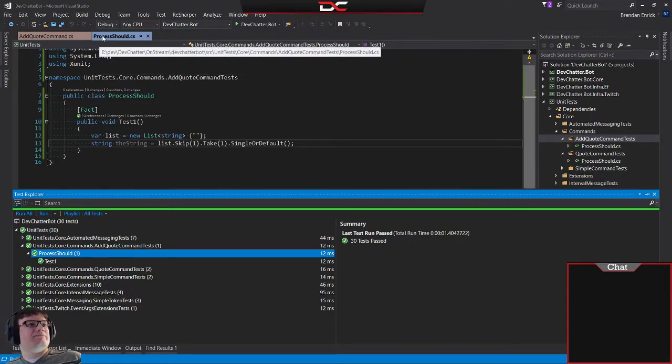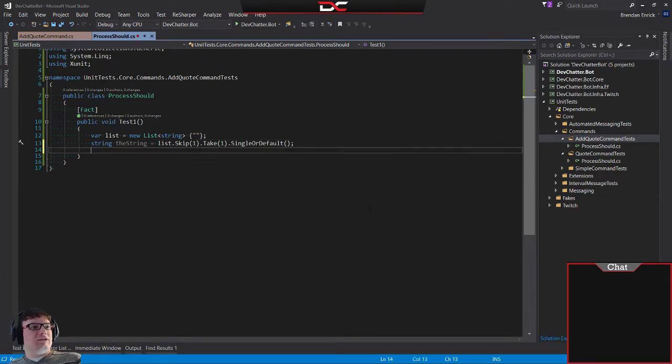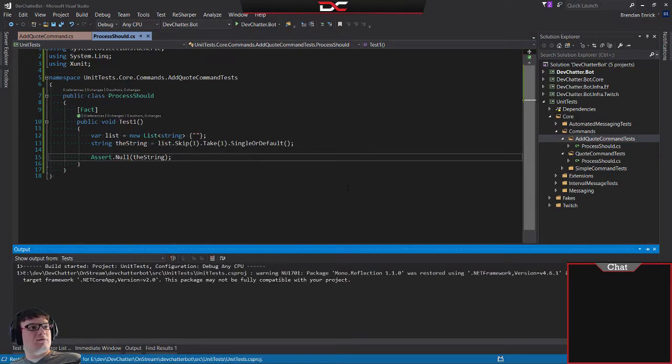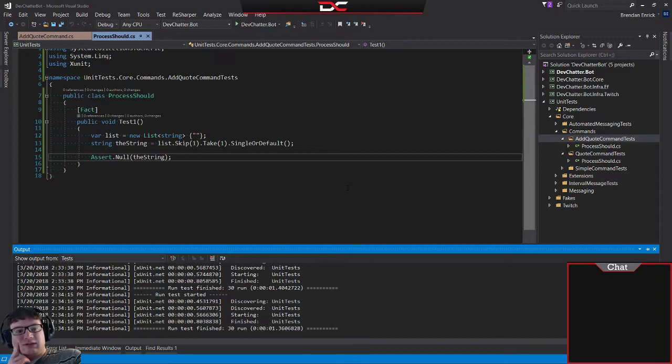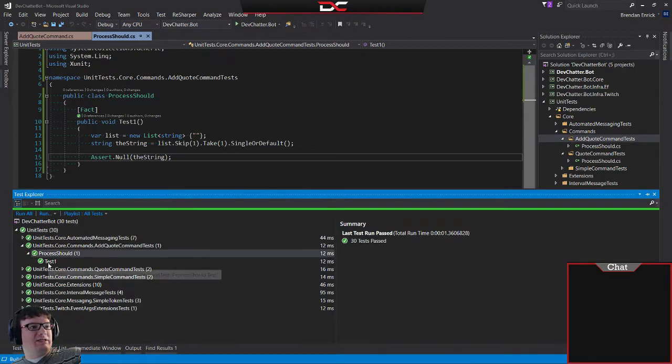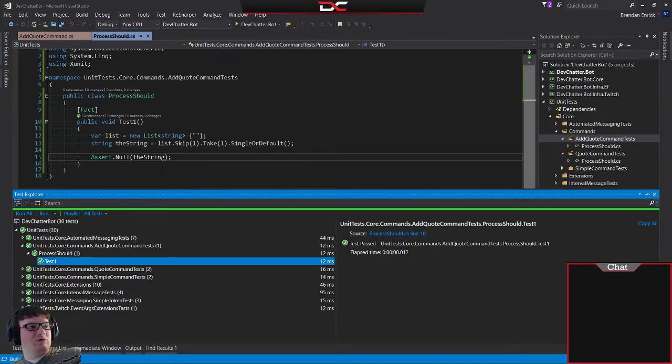And I'm going to assert that that is null. Whoops, the string. So I'm going to go ahead and run these again. And I'm expecting this to... well, there you go. So it's null. Cool. So that's exactly what we expected.